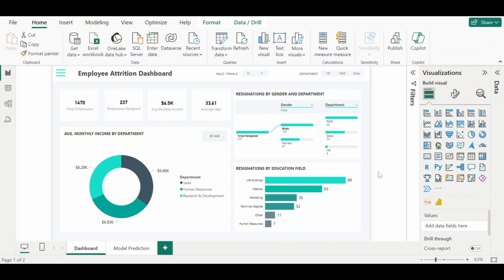Hello everyone, welcome to a new Power BI dashboard video. In this video, we are going to create this beautiful employee attrition dashboard in Power BI.